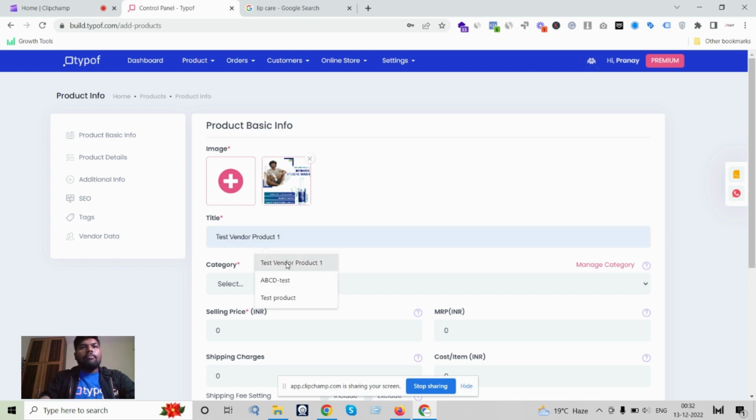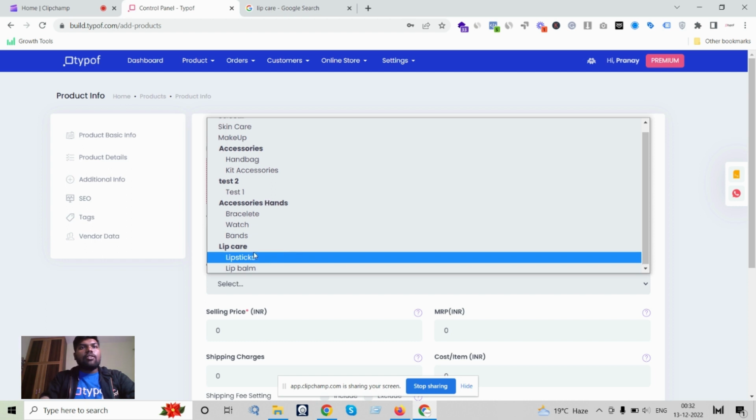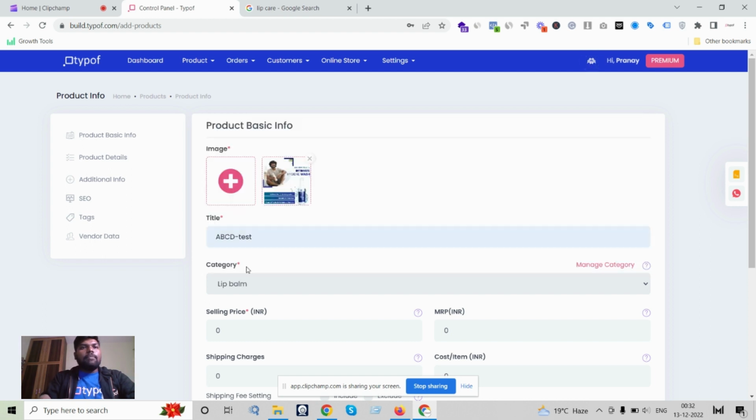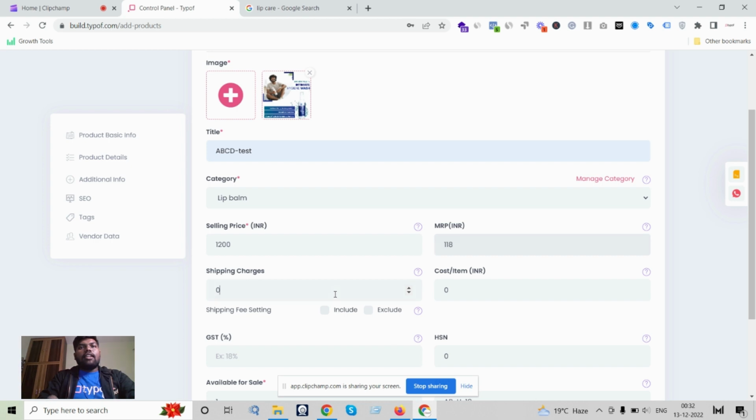So now you can name the product and select a category. In this case, we're going to go with lip balm. I'm going to mention the sales price, so I'm going to keep it 1200. I'm not sure if lip balms are that expensive. Let's say MRP would be 120. And I can mention here shipping charges, let's say 50.